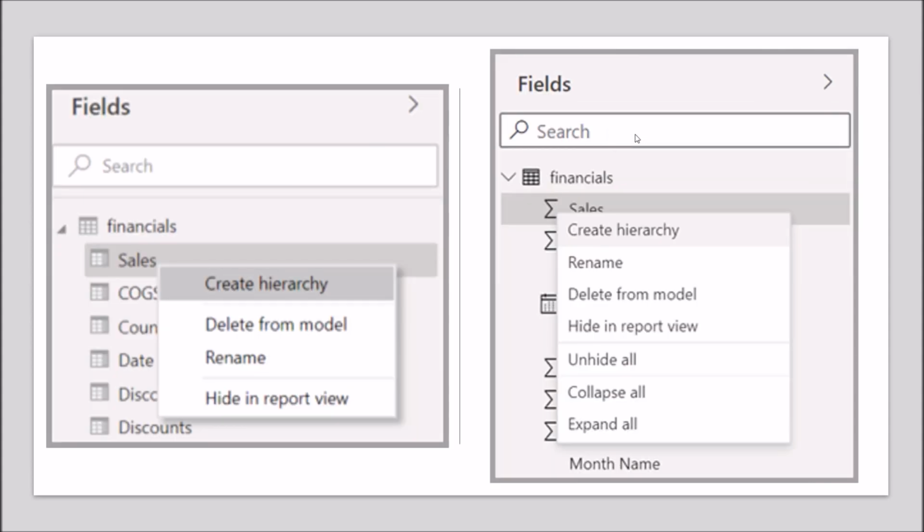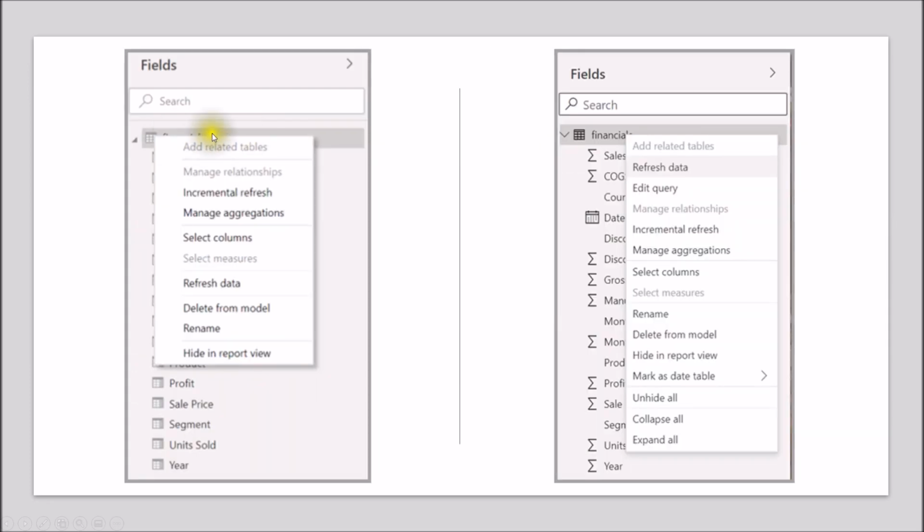Then the second thing is that the right click action has changed somewhat. So whenever you right click on any of the fields, earlier there were 4 options. Now some additional options have been added like unhide all, collapse all and expand all. Similarly, when you right click on the table, the options have increased. Now with this new update, some new options have been rolled out. So you can clearly see that here.